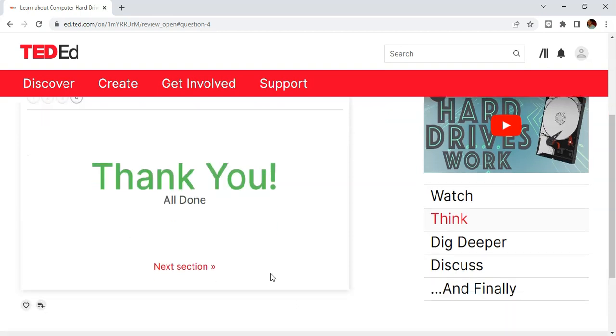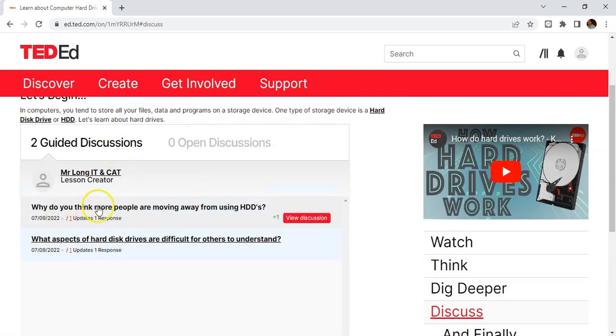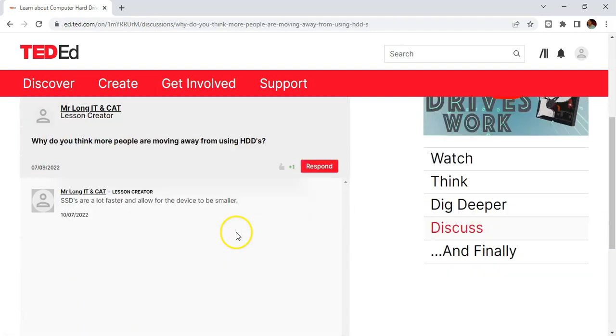Save my answer. And now that is done, we can go to the dig deeper section. There we can see all the details of it. We can go to the discussion. And in the discussion, you can see that you've got those topics that we set up. We can view the discussion. We can like this particular discussion. We can go view it, add our own responses to it.